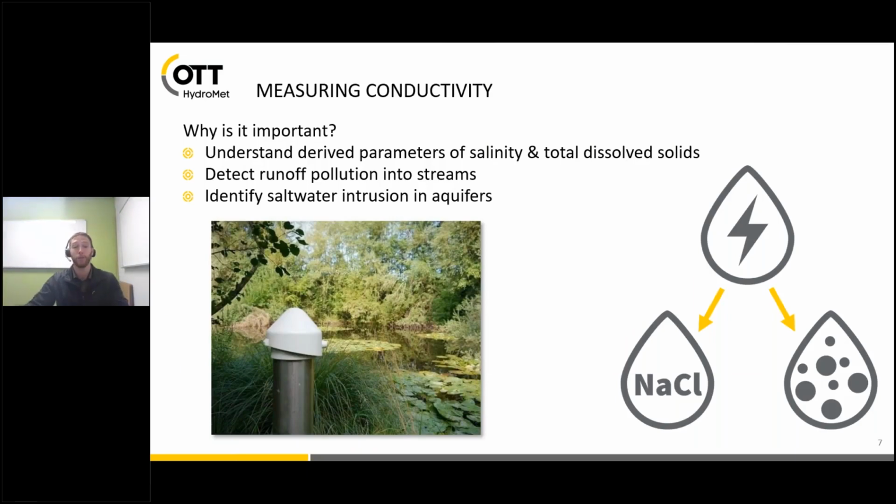As I mentioned, we recently added the ability to measure conductivity with the ecoLog 1000. Why is that important? It really helps you understand some of the water quality aspects of your well or surface water application, and helps to potentially identify runoff pollution in streams or saltwater intrusion in aquifers.